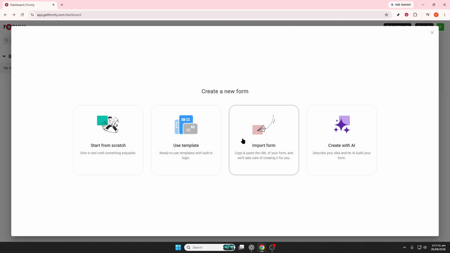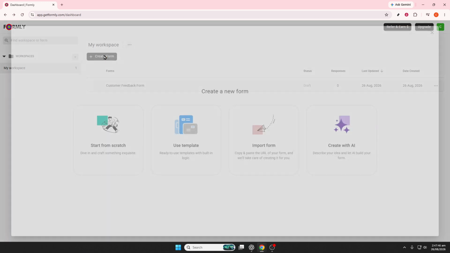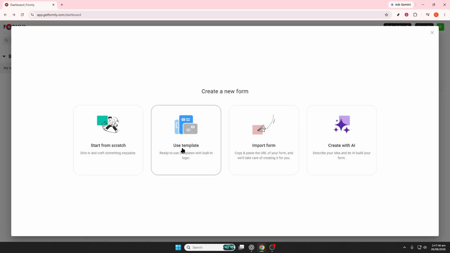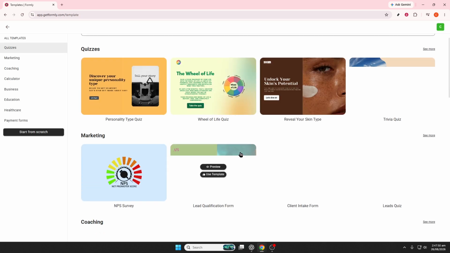Next, create a simple sample form and test the builder. Add a few different question types so you can see how flexible it is. You'll also want to explore the customization tools, including branding options and layout choices. Formly supports multiple form layouts and a wide range of question types, so this is where you start to see how polished your forms can look.